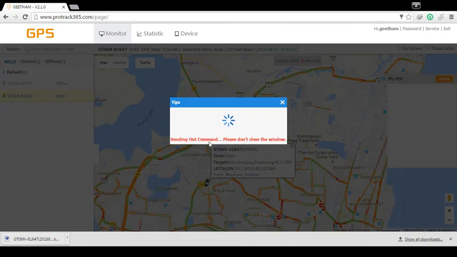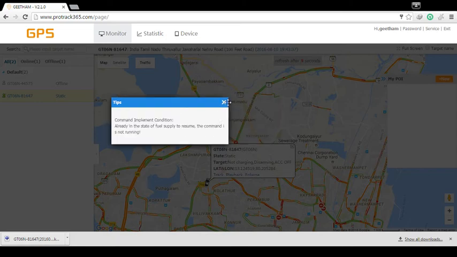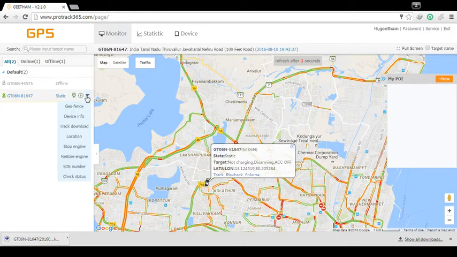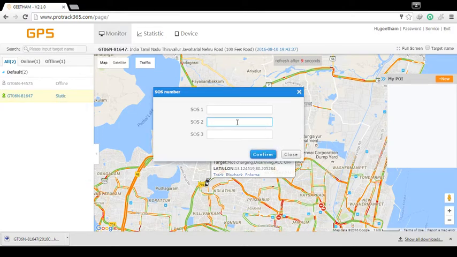The next is the SOS number. It is used to communicate with the owner of the vehicle through the registered mobile number once the button is pressed by the driver in an emergency situation.